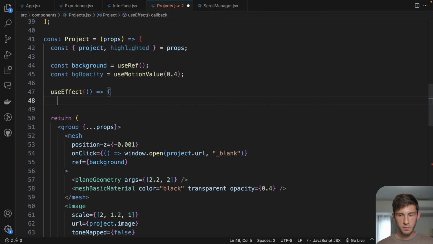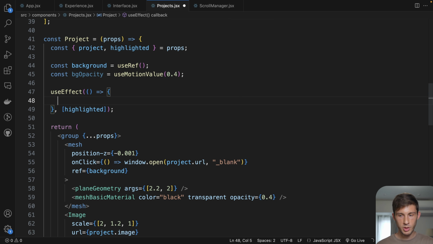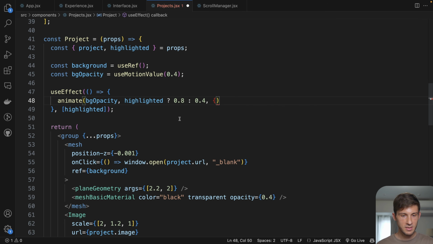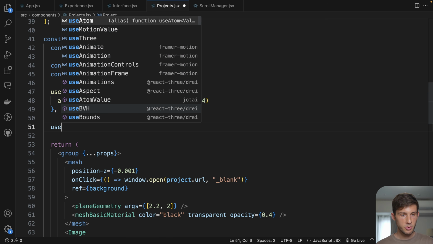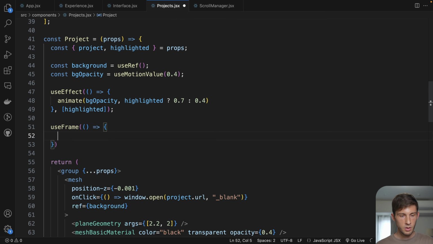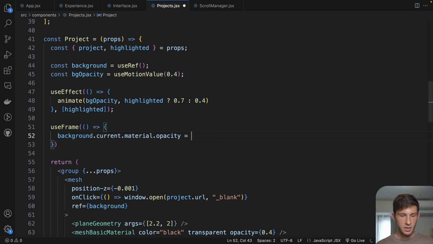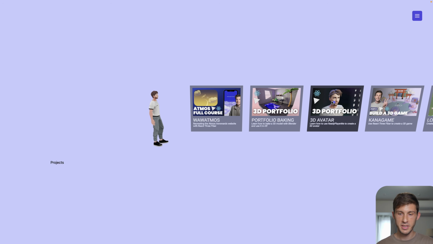In a useEffect, if highlighted changes, we will call animate on the background opacity. If it's highlighted, we will set 0.7. If not, 0.4, our default value. And in a useFrame, we'll set background.current.material.opacity equal backgroundOpacity.get() to get the actual value of our motion value. Now we can see here that 3D avatar, the center item, because we have 5 items, is in black while the others are black transparent.